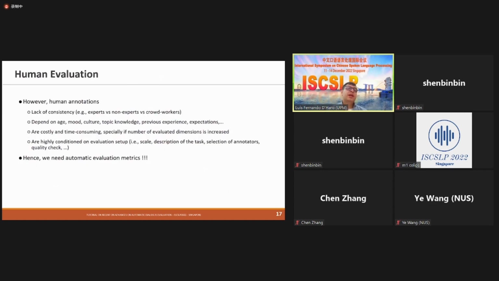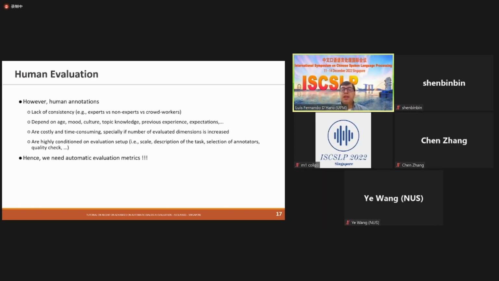However, human annotations are very, very difficult, right? Because we need consistency, and sometimes when you ask experts, they don't provide the same answers as non-experts, or if you ask crowd workers. It also depends on the age, the mood, the culture, the topic knowledge, the experience that this evaluator has from the past, or the expectations of the evaluator on the particular chatbot. So all this creates variability in the human annotations, and that makes it difficult sometimes to get accurate responses from different people. Besides, it's costly, time-consuming, especially if you increase the number of dimensions that the user needs to evaluate. This will create even more effort for them to spend.